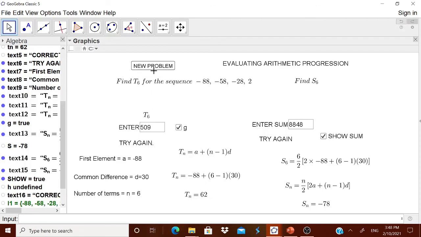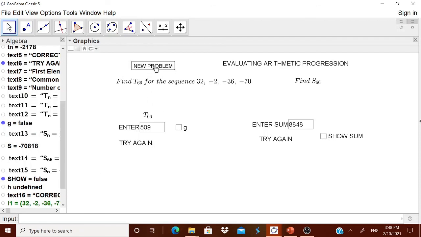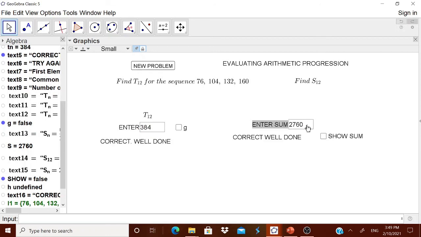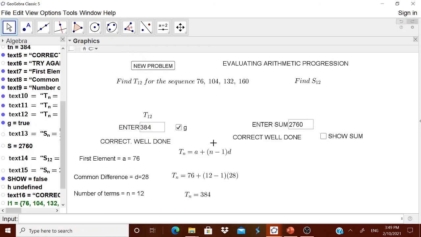Well, now a new problem I am going for. Oh, very big problem. No problem. You see, 70,000 something it is coming. Let us go to a very simple problem now. I will type here 384. It is coming as correct. Well done. Here I will type 2760. Correct. Well done. Showing.